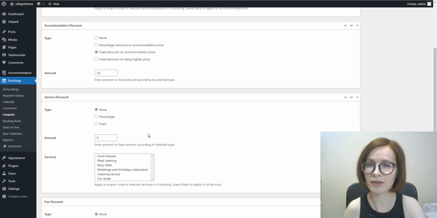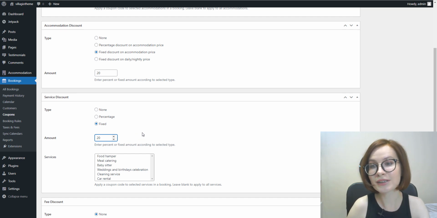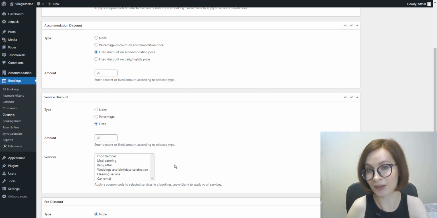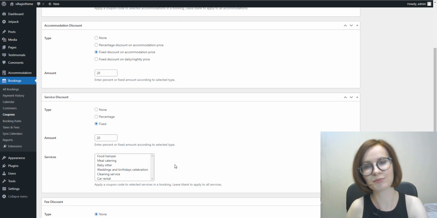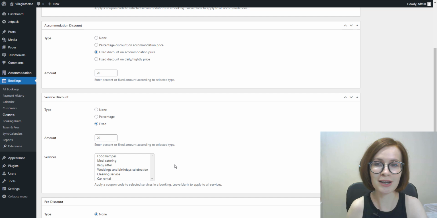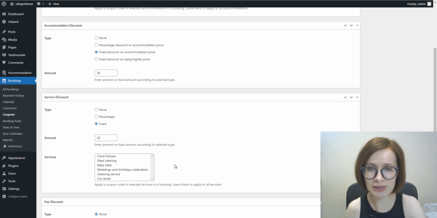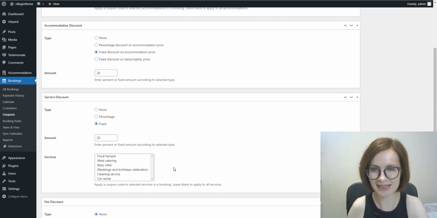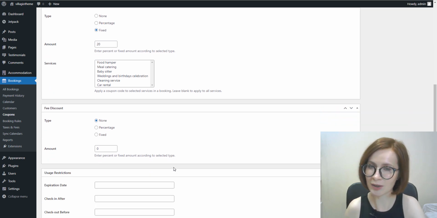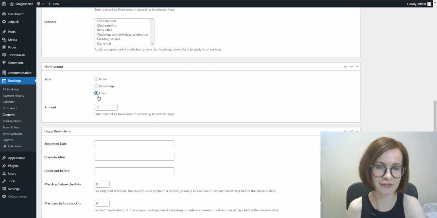To create a discount on the service or services, again we need to select its type, amount, and choose which services your coupon applies to. It's also possible to select multiple items by holding Shift and clicking. And I won't select any specific service because I want the discount to be applied to all services. To create a discount on fees, one more time I choose its type, percentage or fixed, and select the amount. Now I'm done. As you see, my potential guests are lucky as it will be a multi-discount coupon.